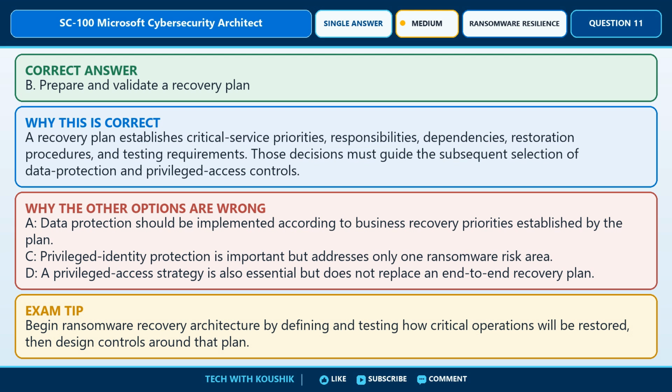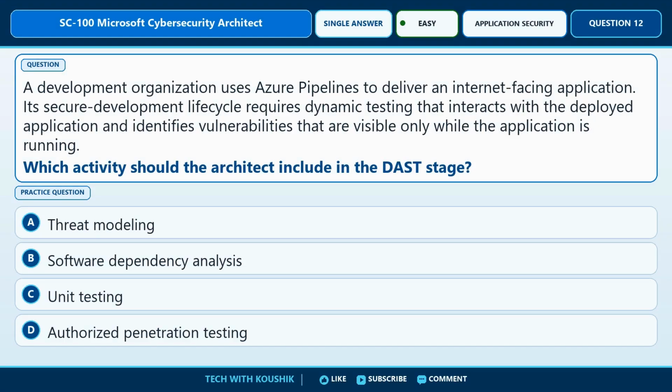Exam tip. Begin ransomware recovery architecture by defining and testing how critical operations will be restored, then design controls around that plan. Question number 12.